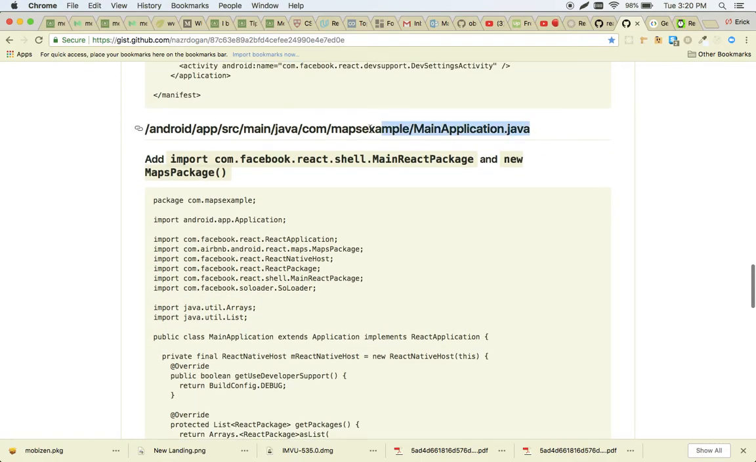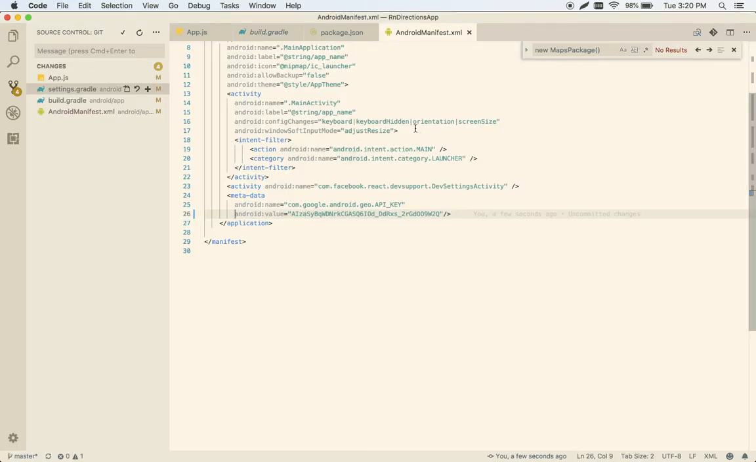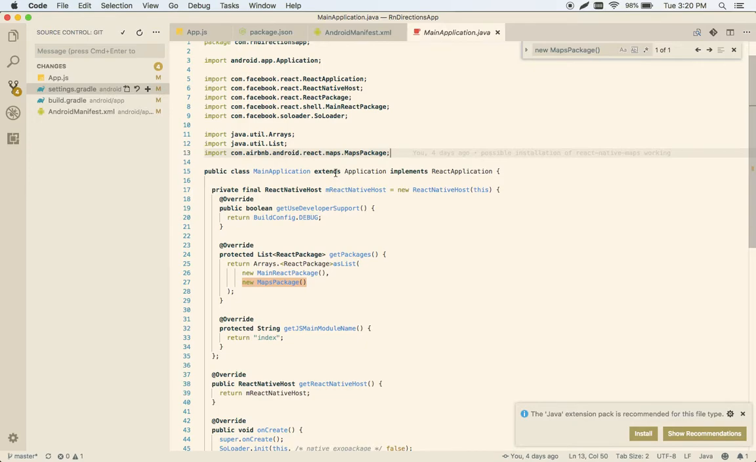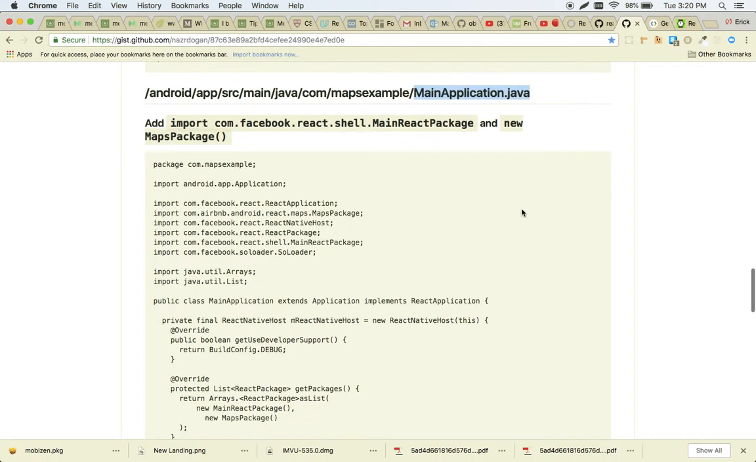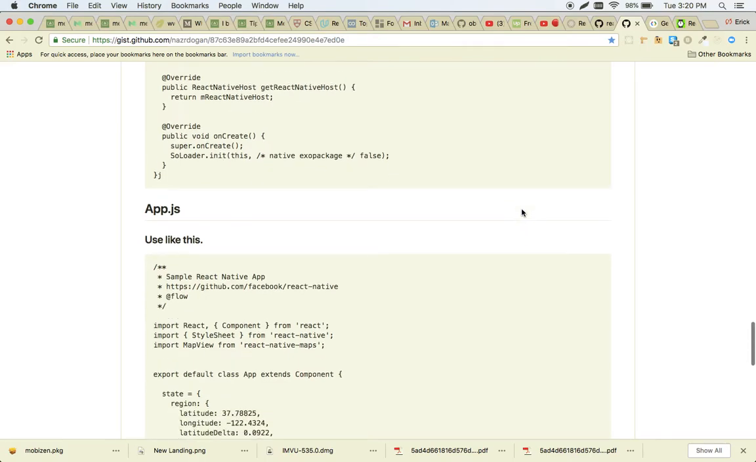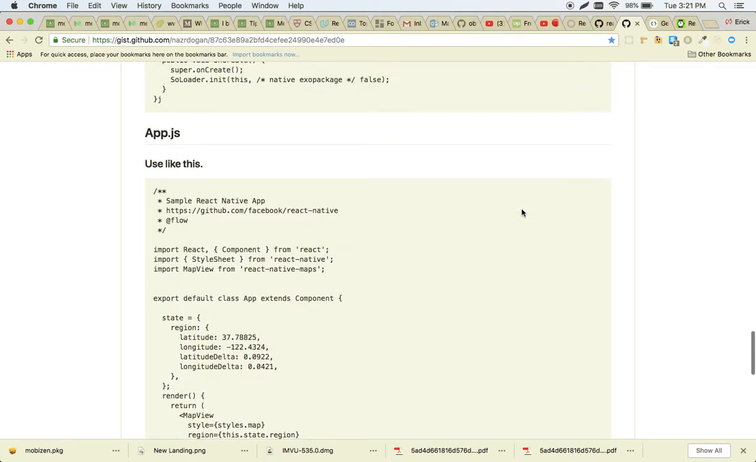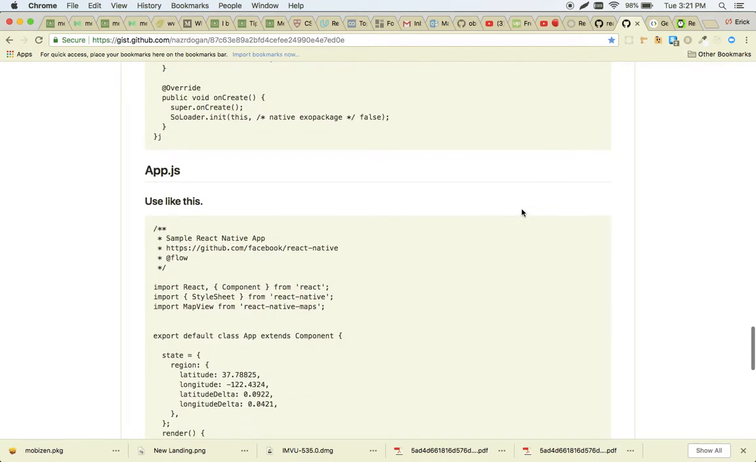Okay, we need to come here to the main application file, and the first thing that you need to do is to copy this line of code. You need to import the maps package library. Also, you need to add this line of code. You need to call this package. Okay, what else? Yeah, that's basically what you just need to follow.